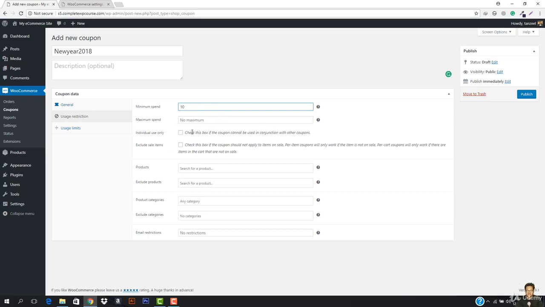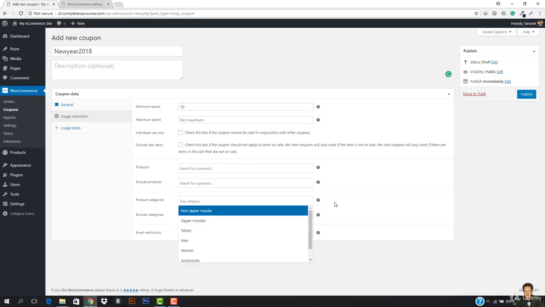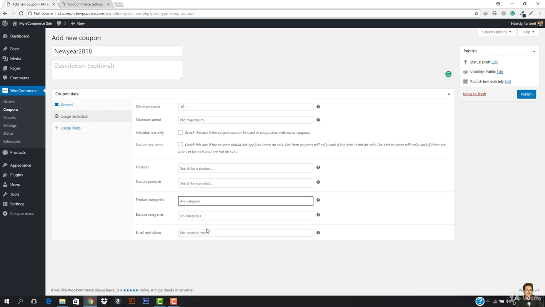You can also select that this coupon will be applicable to only one user with an IP, or one user with an account, or something like that. Exclude sale items, so you can also exclude the sale items. You can also include a product, or exclude a product. You can work with the product category, so if it is selected for any category, it will be applied to any of the categories. You can also exclude any category, and we have the email restrictions, where you can restrict some users by email so that they cannot use this.